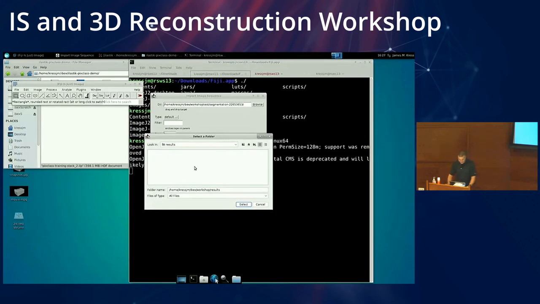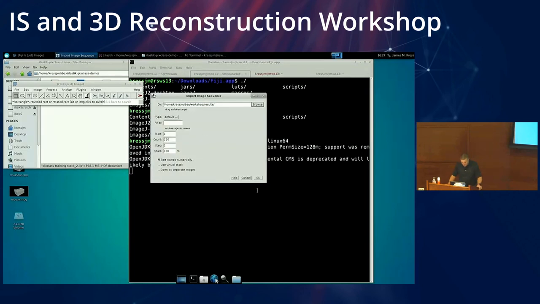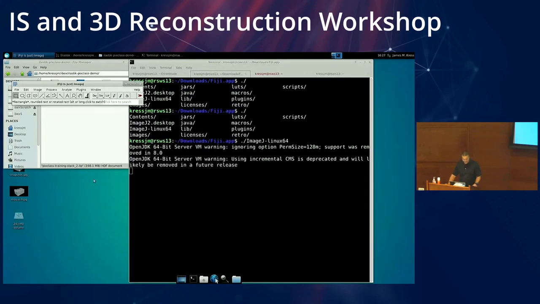And then once these files load, it's loading a folder, not files. So then we just click OK. So you can see it's loading 150 images, and we're going to sort them numerically because they're all stored numerically. And then hit OK. So it's loading all 150 images now.